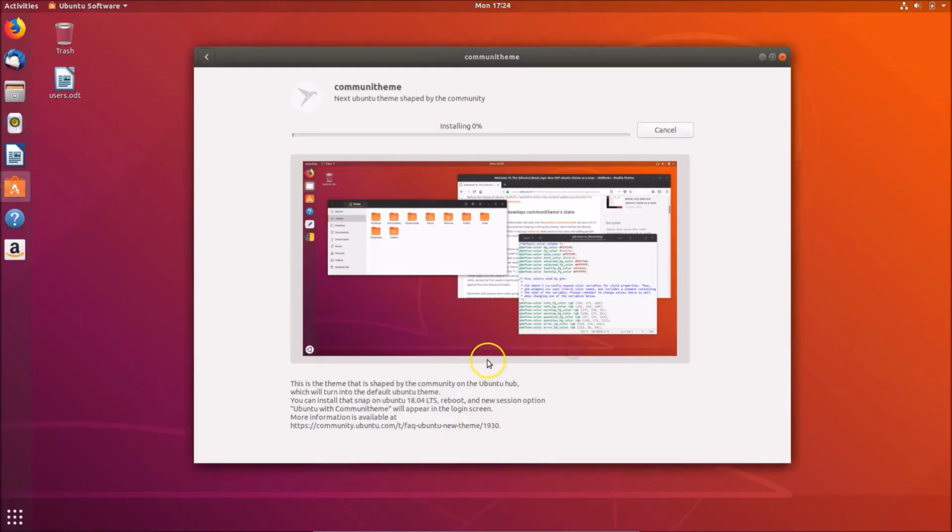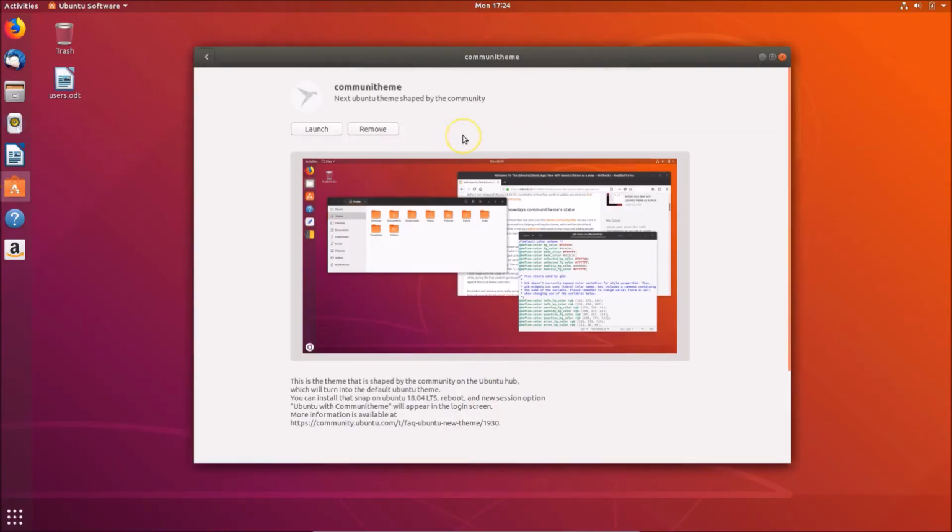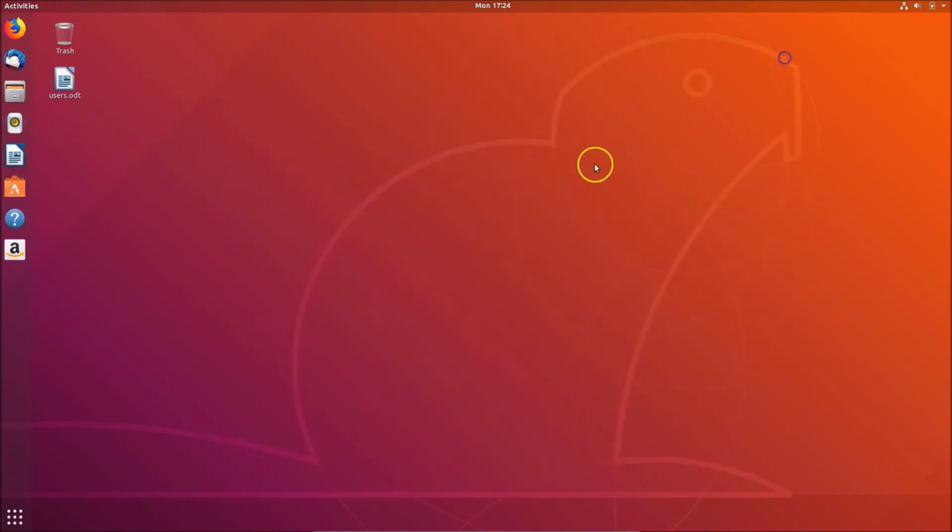click on the authenticate button. You can see guys, it's installing and it's now installed. Okay, so let me close that window.